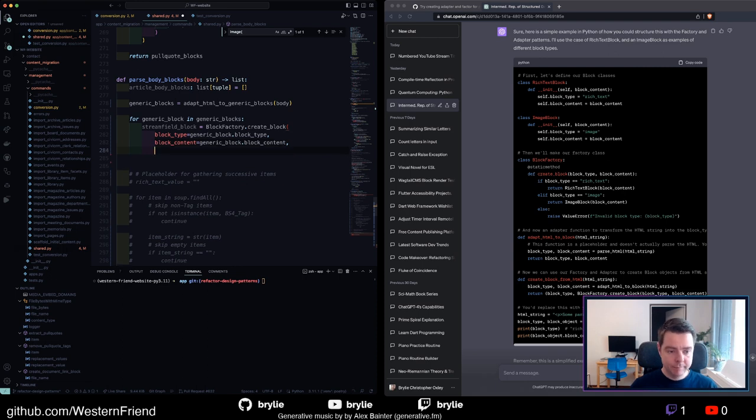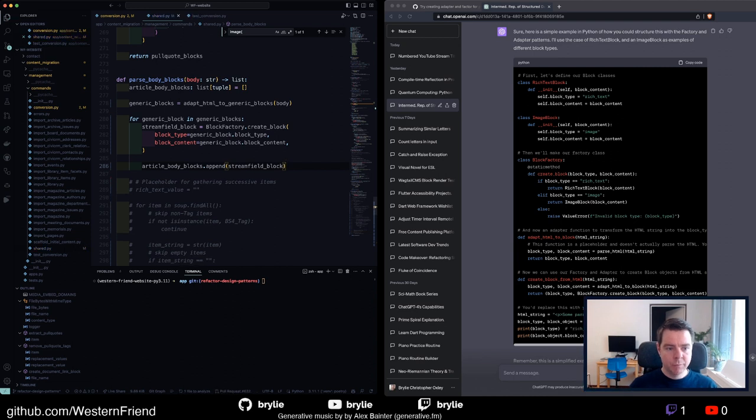Yeah, actually, that's right. Wow. If this is it, parse body blocks becomes this. That is really cool. You're literally just parsing the body as blocks and then abstracted most of the logic.